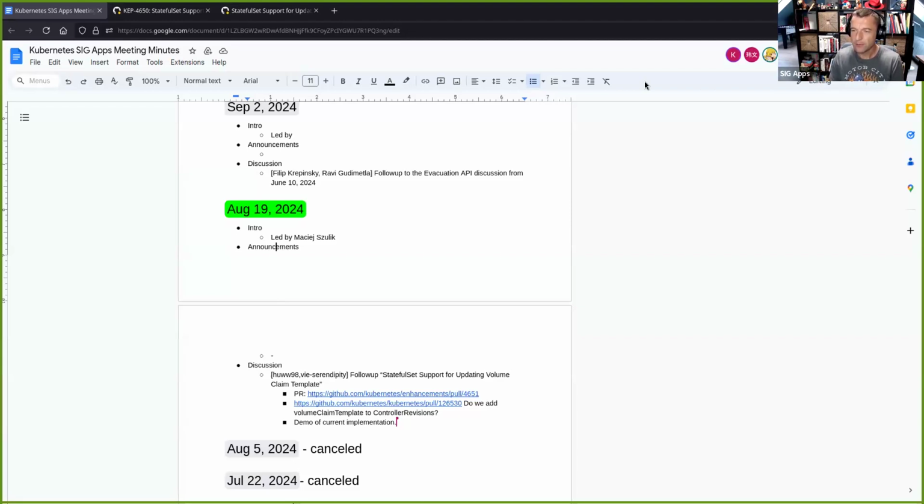Today, we don't have any announcements. 1.31 was released barely a week ago, or even less than so. So we're slowly waiting for the Kube 1.32 release cycle to start. So just follow the Kubernetes Dev mailing list for the upcoming announcements.